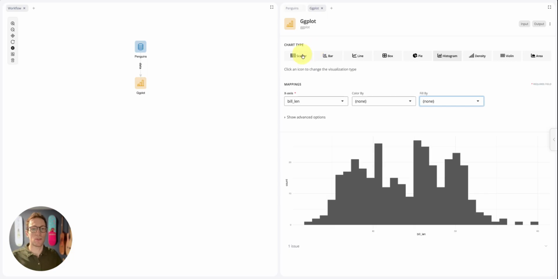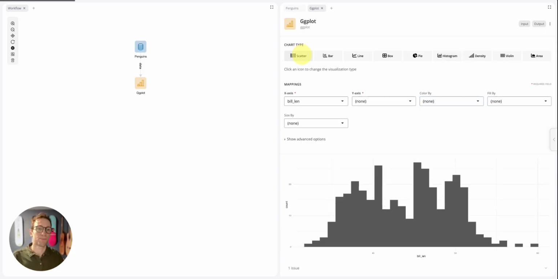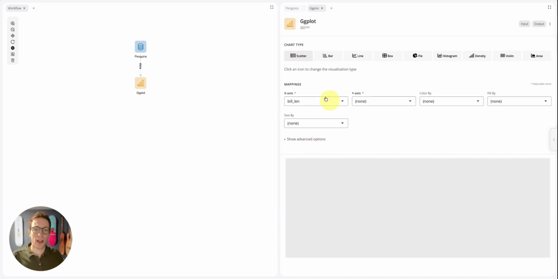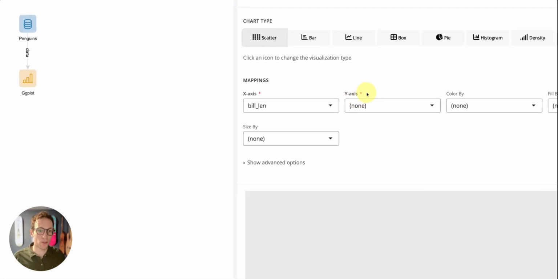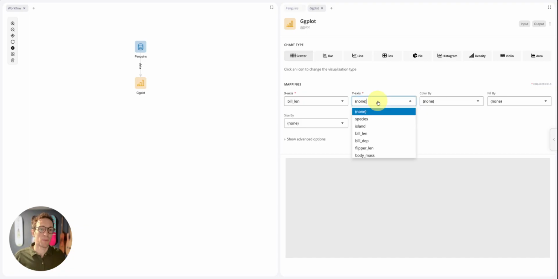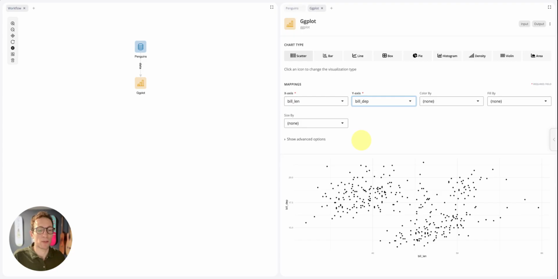And now let's go to scatter to add in a secondary axis and see a slightly more complicated plot. So again, it's carried over our mapping from the histogram, but this time it's rendered the plot blank or gray. And the reason for this is all of our required mappings are not populated. So here we can see that the y-axis also has this red asterisk. So let's pick a secondary axis. Here, let's look at how bill length correlates with bill depth. So we can click bill depth, and now we have our required mappings populated. The plot will automatically render.